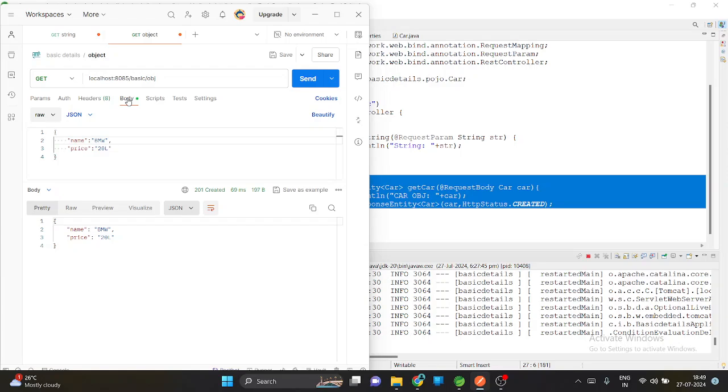Starting, you have to select a body. After that you have to select raw, and then you have to select JSON. If you are using it the first time, it will be empty. So in this way you have to provide a body, and then hit send.